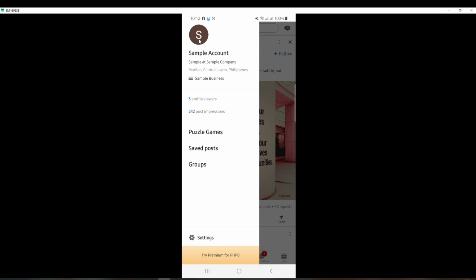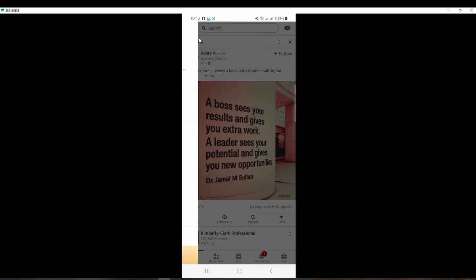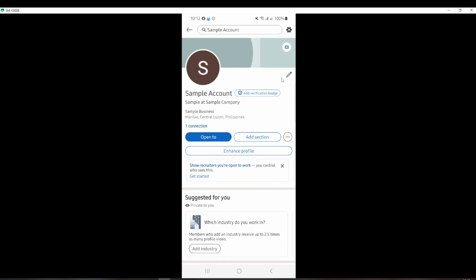Now that you've tapped your profile icon, you'll see a page with more options. To get to your profile, just tap your profile icon again, and voila, you're right on your main profile page, which is essentially your LinkedIn home. This is where all your professional information, posts, and activities are stored.